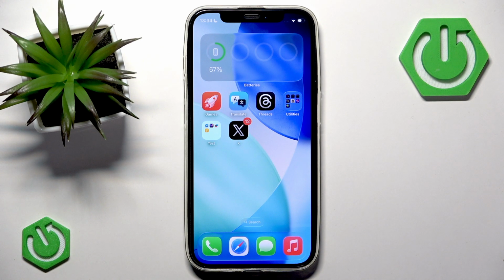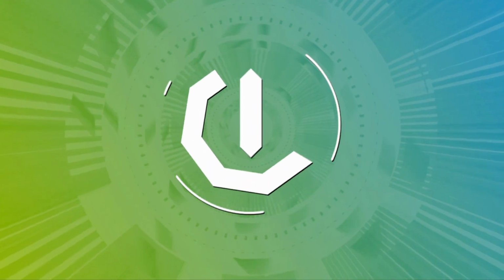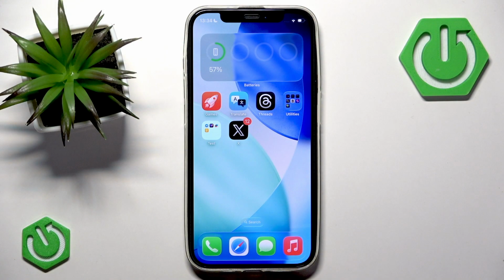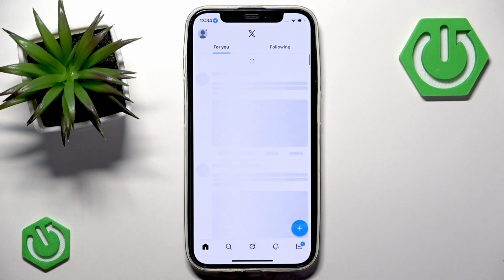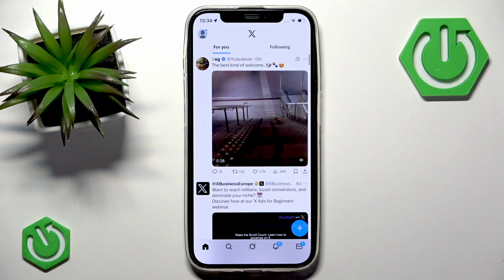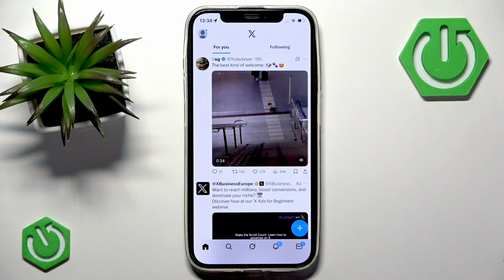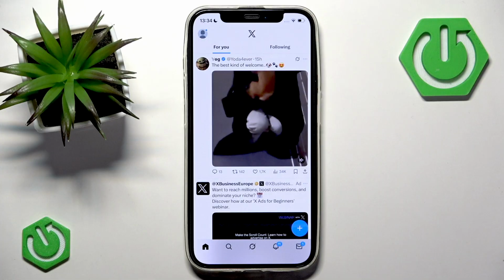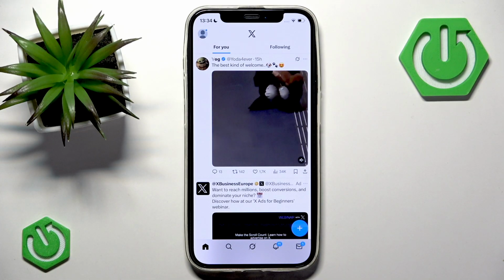In this video I want to show you how to delete your X account on your iPhone. So before deleting your X account, you may want to have a copy of your X activity. This activity will include your posts, messages, your media, so basically everything. So let me show you how you can request and download that file.